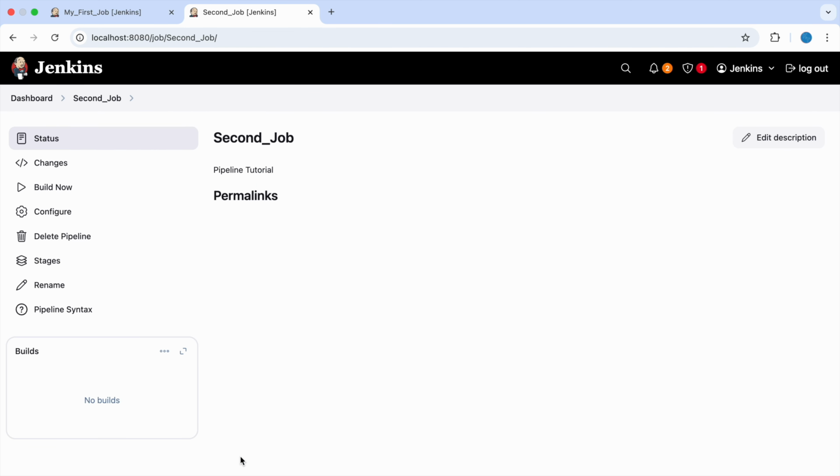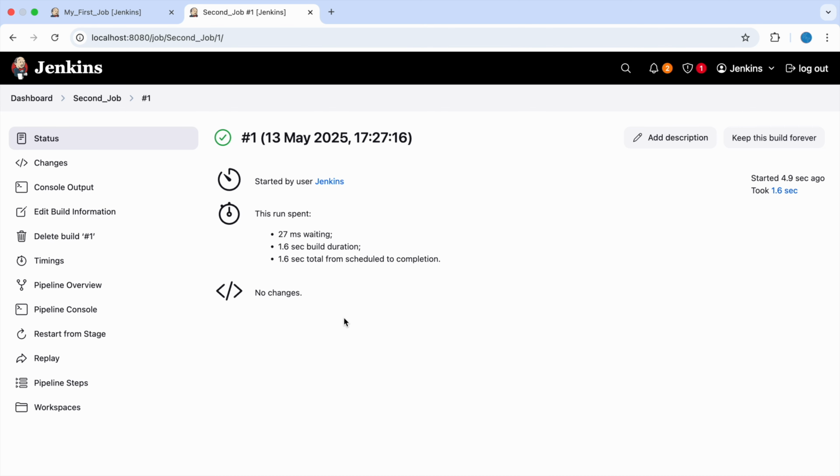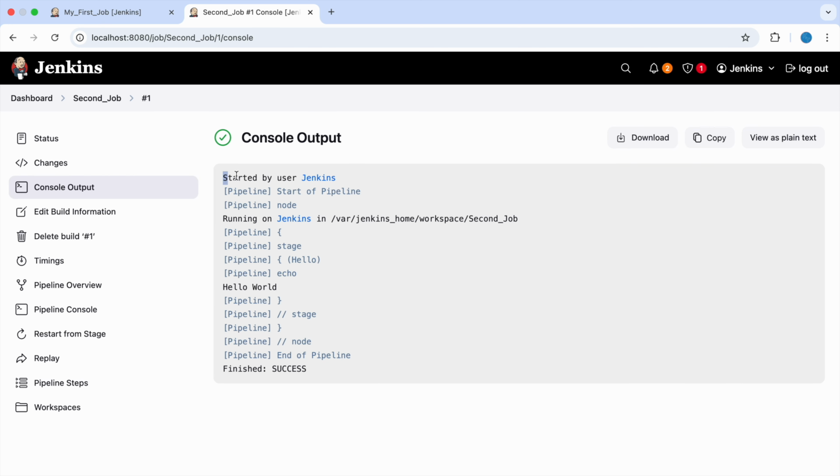So let's check this. Let's give build now. It will appear on the left side. Here you can see one build. You can see all the options: console output, build information, you can edit, you can delete the build, pipeline overview, console. All these options you will get to see.